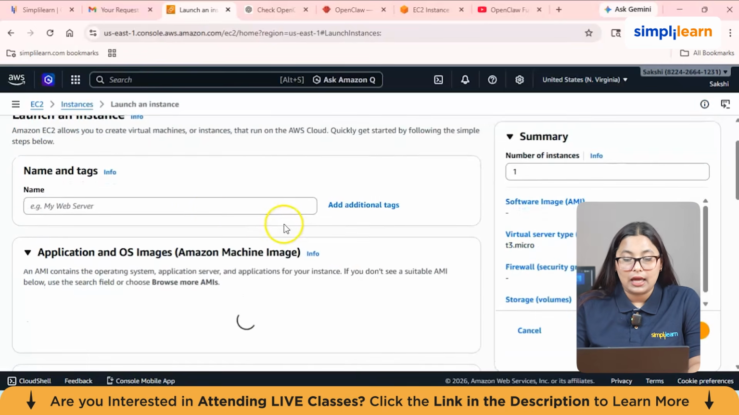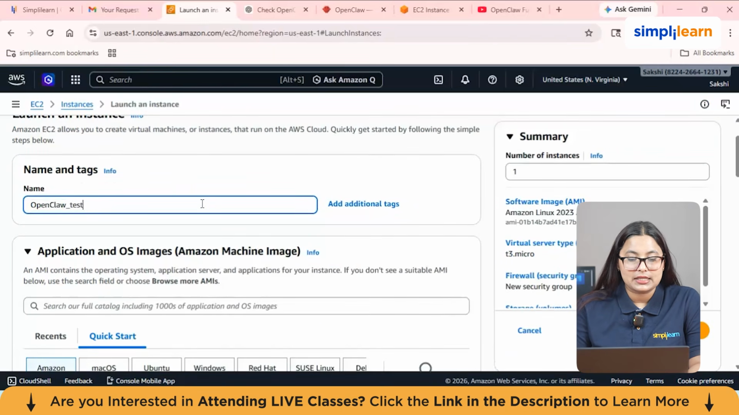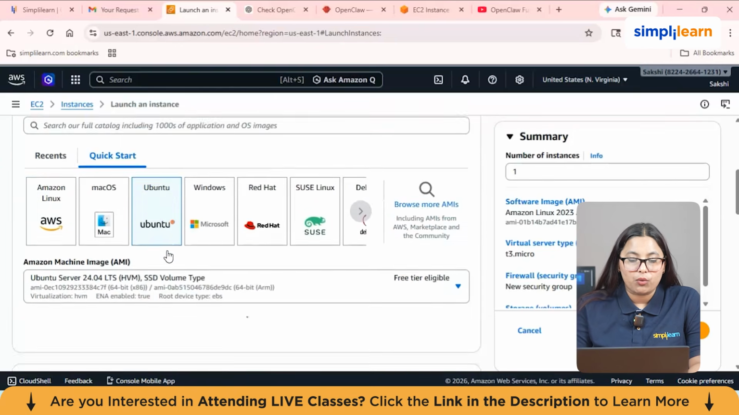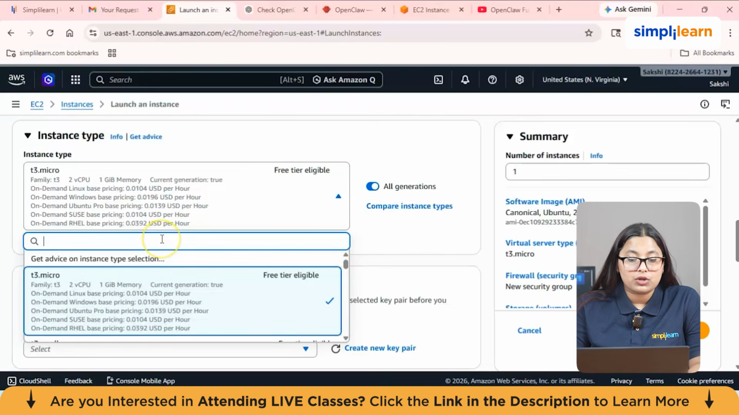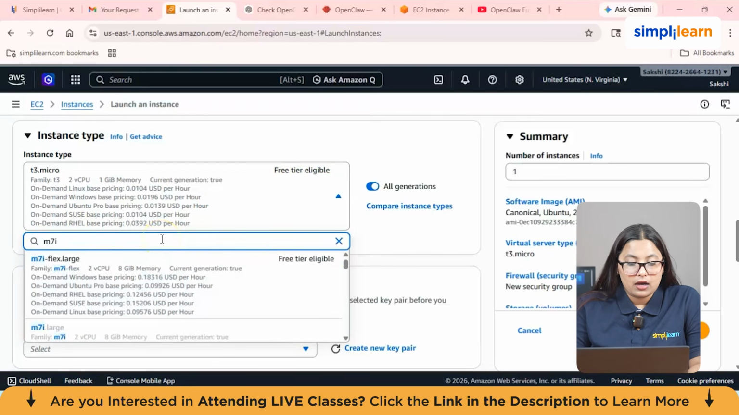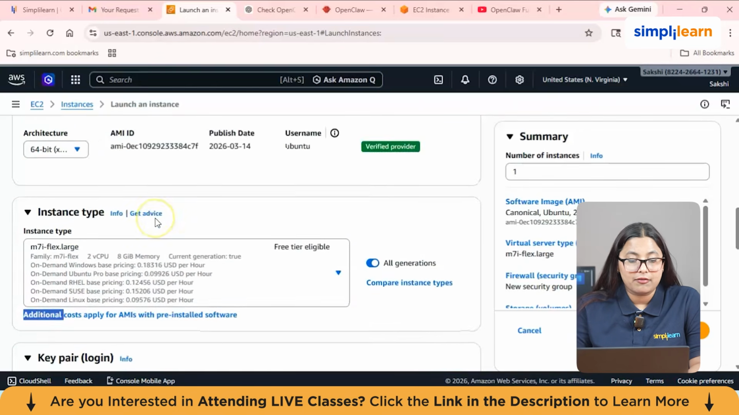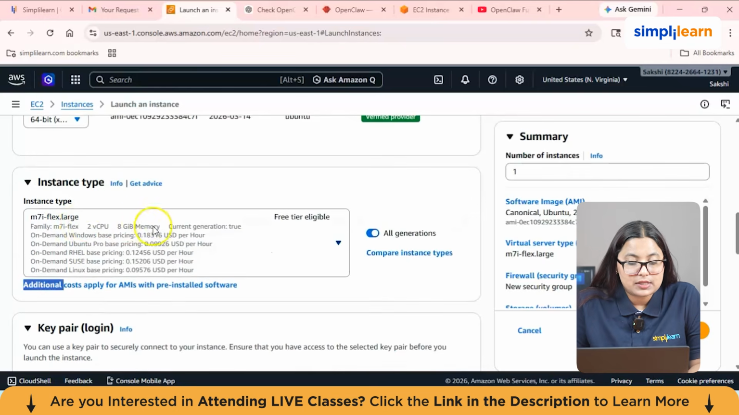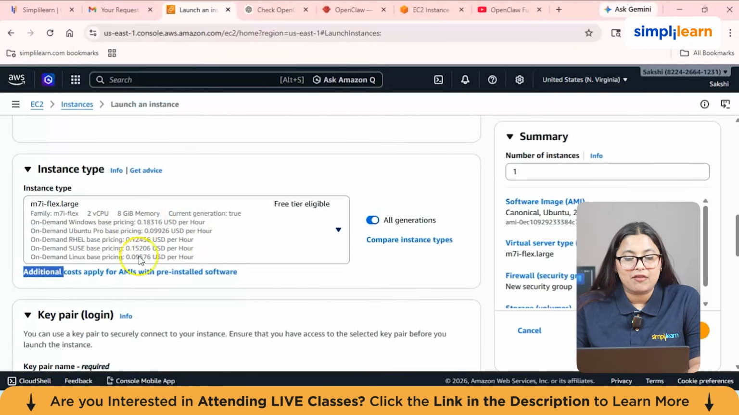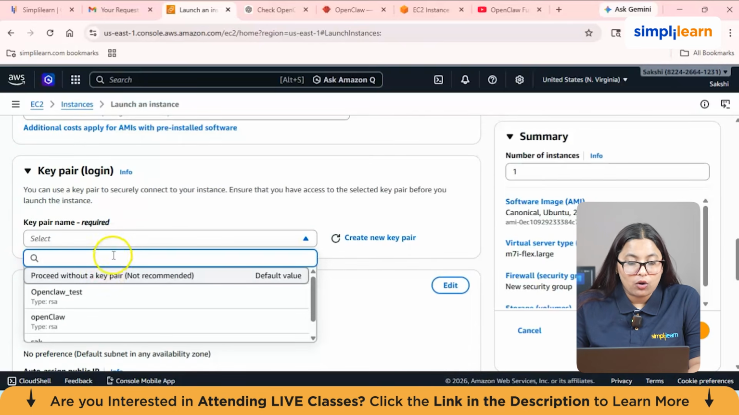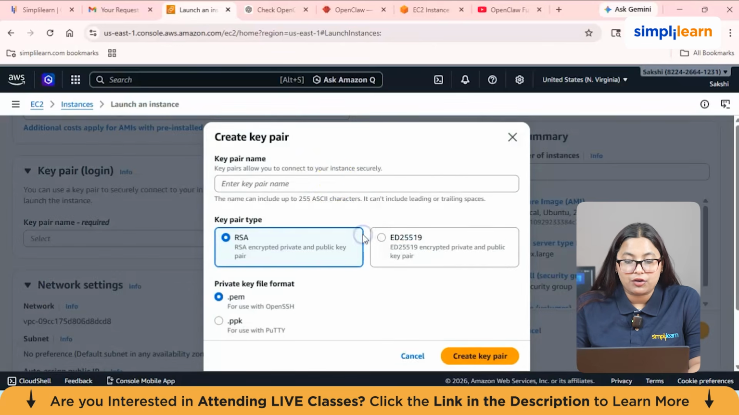Here, I'll give the name and tag for the instance. I'll give the name as OpenClaw test, and then I'll move forward to choose the operating system, that is Ubuntu. And here in the instance type, I'll choose to keep the instance as M7i-flex.large. This is the best instance that we can have currently. Now, moving forward, here we can see we have 2 CPUs and 8 GB memory. Now, move forward and fix the key pair. For the key pair, we'll generate a new key pair and name it. Here I'm naming my key pair OpenClaw_test again.